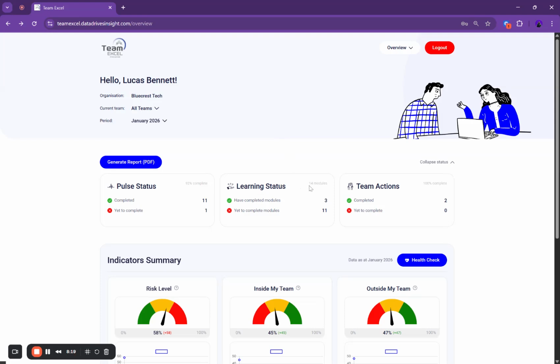Learning status is for 14 modules, 14 modules for every member. Three people have completed the modules and 11 are yet to complete. And then again, team actions has a 100% completion rate because two people added actions and they have completed those actions as well. Hence, we have a 100% completion rate.